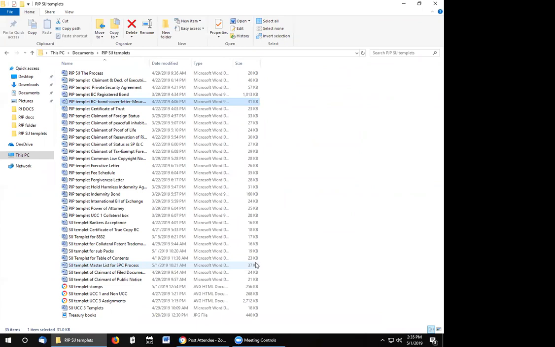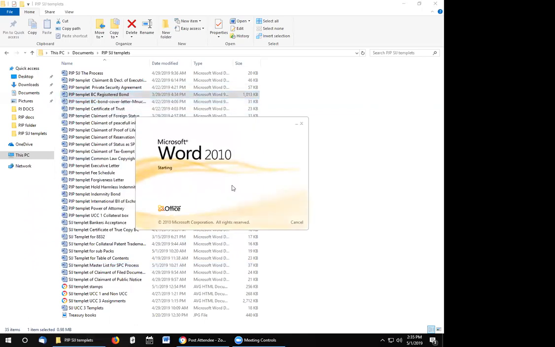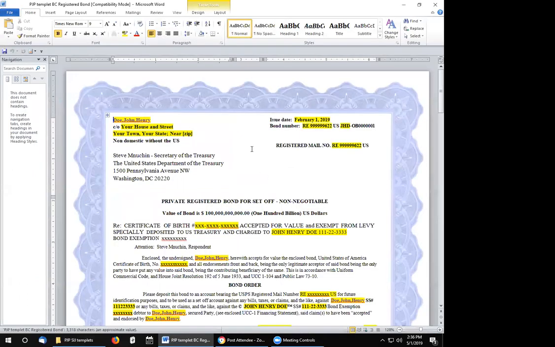Next one is the bond itself. So let's find that one. BC registered bond. That's your pretty blue bordered one. Okay, here's your information.